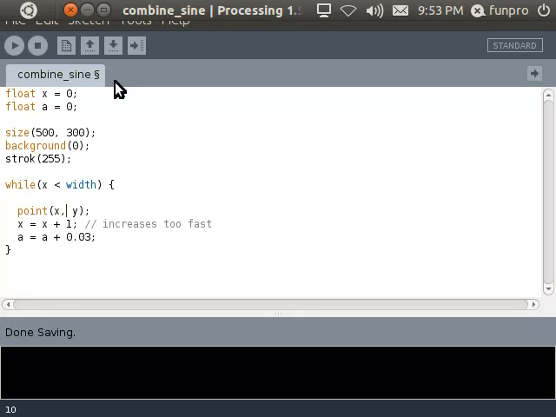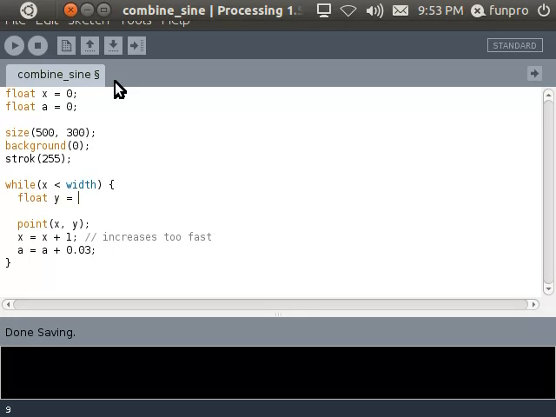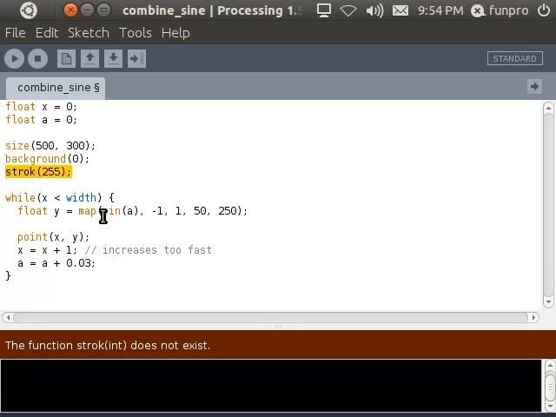So x is defined, y is not yet defined. So I have to say here what's y, float y equals, and I'm gonna use the map function we discovered on the last episode. Here we will have the sine of a. Now we have to enter here what are the minimum and maximum values for the sine. So it's -1 and 1. And what kind of height do we want? This is the y variable, so we can say that we can get points between 50 and 250. So the screen is 300 pixels tall, so this is 50 pixels from the top and 50 pixels from the bottom. And let's see, what do we get?